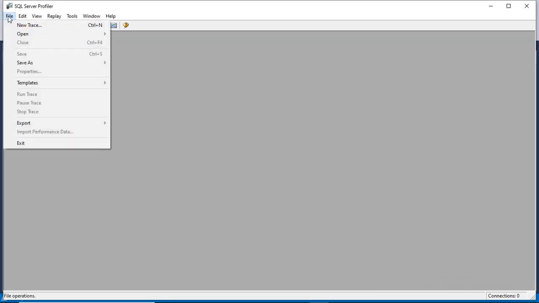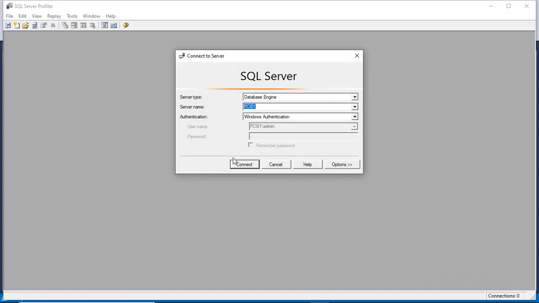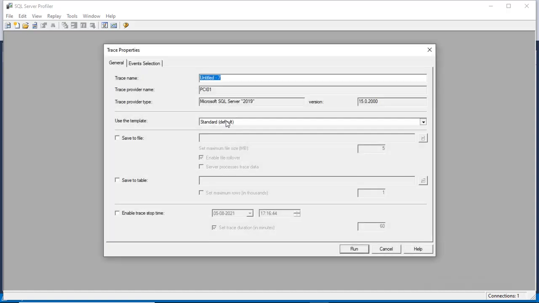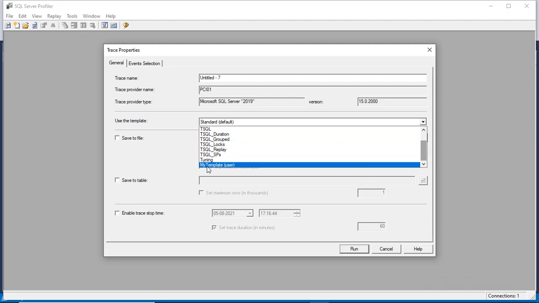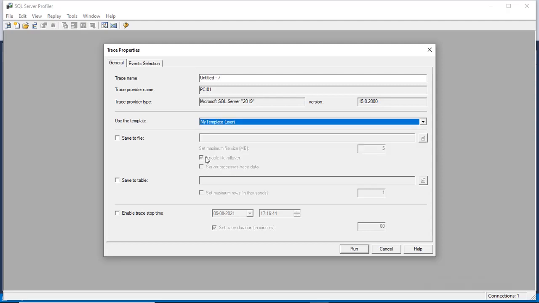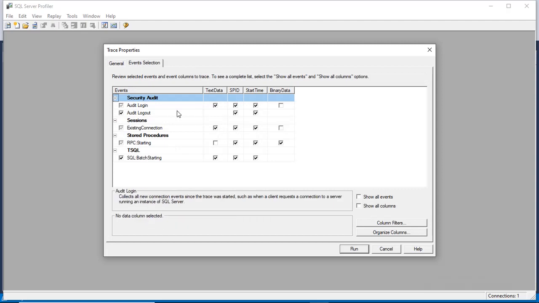Start tracing, new trace, and now here that is my templates. If I select this one and check, because this is the clone from the T-SQL. So this way you can create your own custom template.